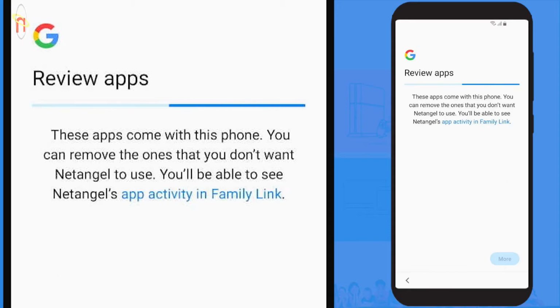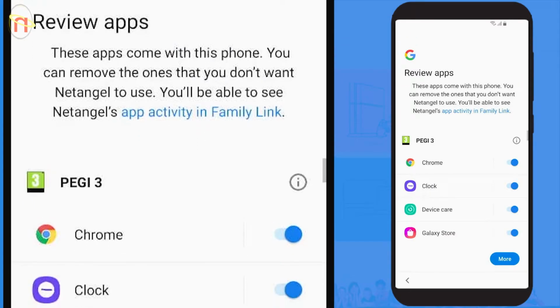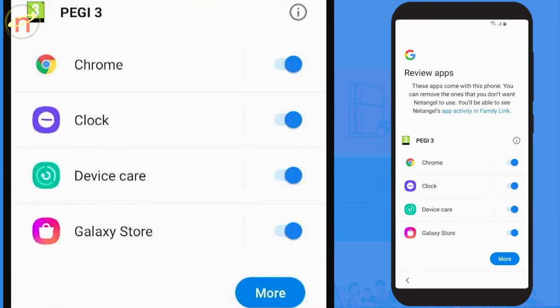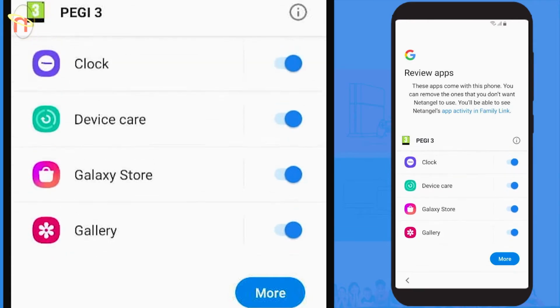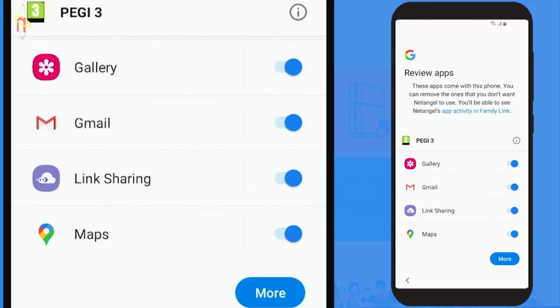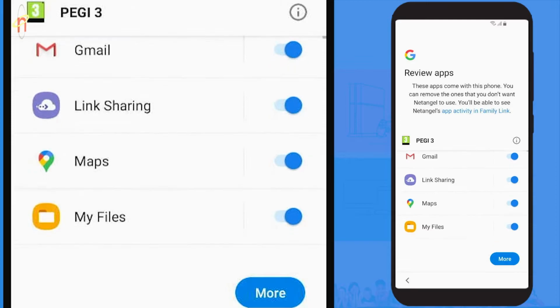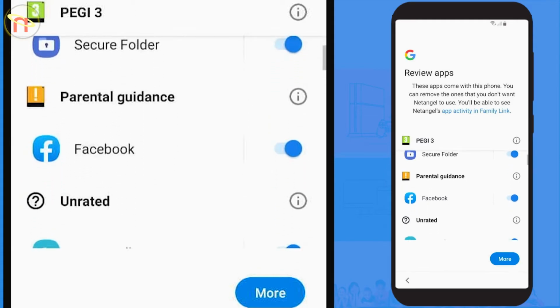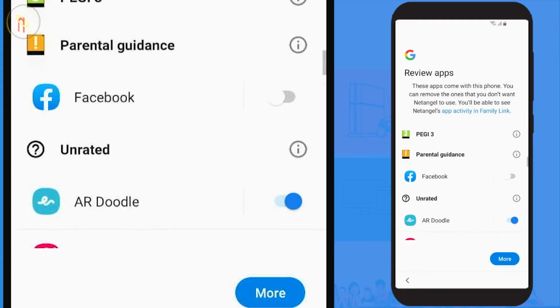We're now ready to review the default apps that have been installed on your child's smart device. These are listed via PEGI rating, starting with the lowest age first. And what this allows you to do is review each app that's installed and enable or disable the app depending on whether you want your child to have access to it. In this example, we're going to disable Facebook.